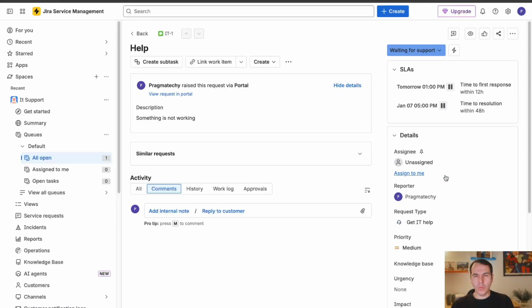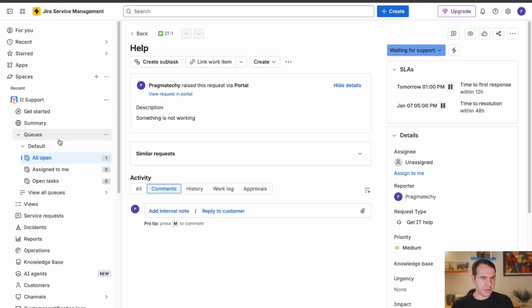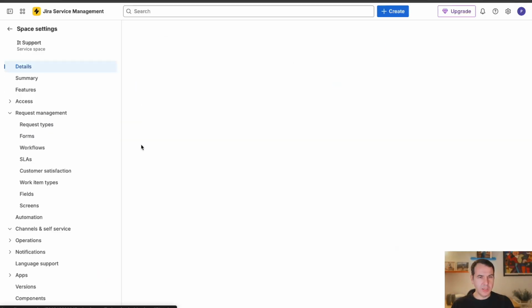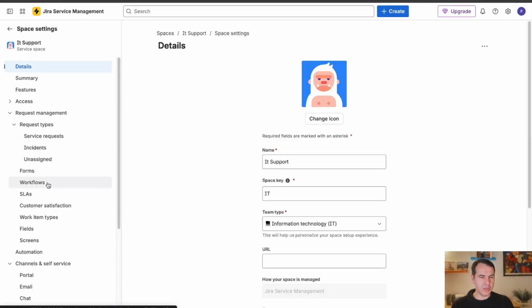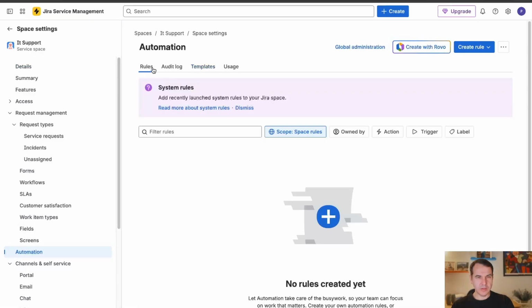Okay, maybe this time is gonna work because I can see that this is using the workflow now. Let's see the automation because I just mentioned that the template automation was not working. But if we go to the space settings and look under the hood, let's see the automation. So let's look under the rules.